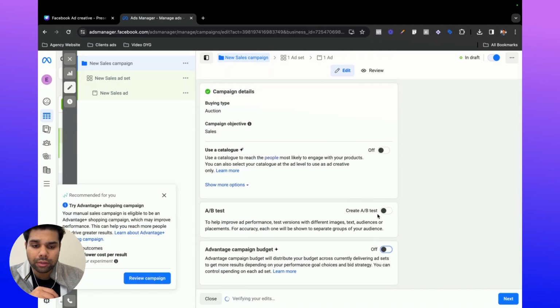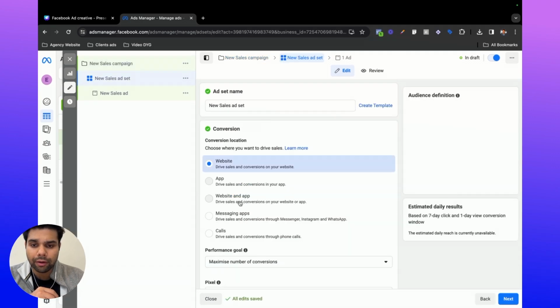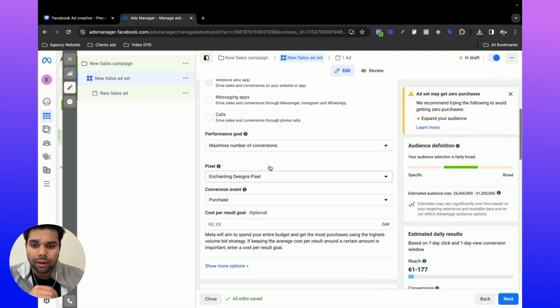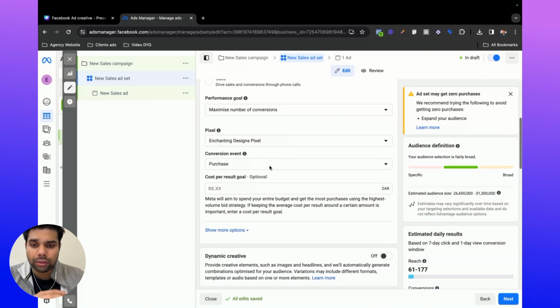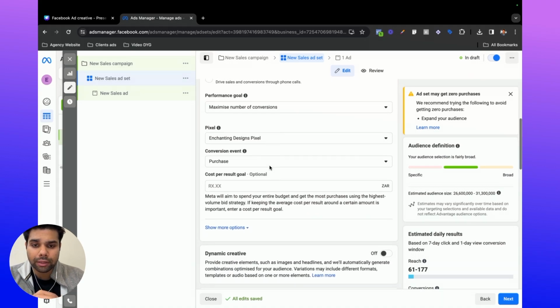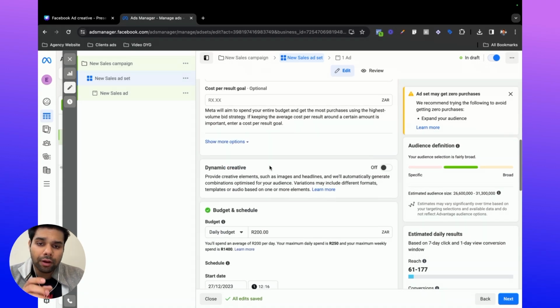We don't want to use this CBO right now, right? Correct. Choose the correct pixel. Choose the conversion event as a purchase, right? First, I am telling you one manual method where we create each and every ad manually, and after that, I will show you an automatic way. On YouTube, I've seen people increasing the use of dynamic creatives, but it's not something that will work for everybody. You can test these two things.